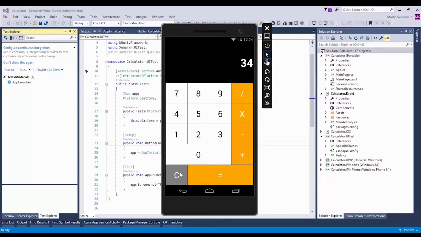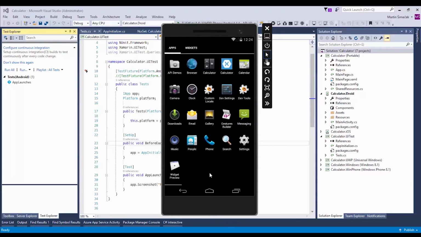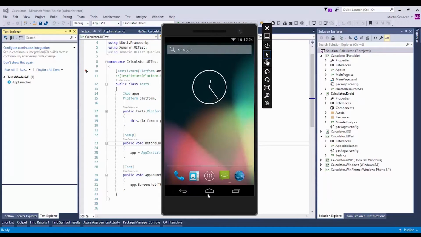There are some basic operations and the clear. Now, we want to add some UI tests for this app. So let's test some calculations. This is just proof that it's running a real operating system, real Android.